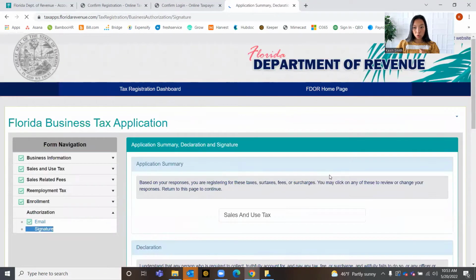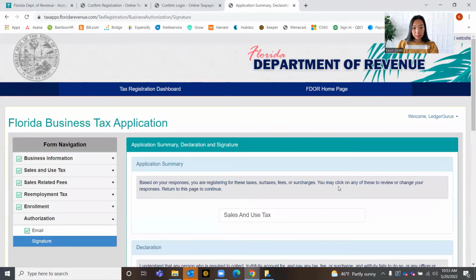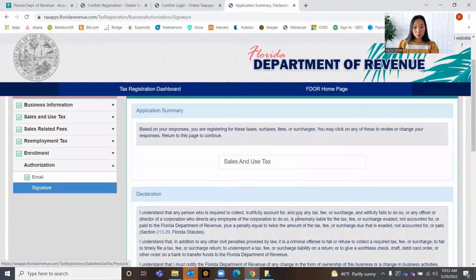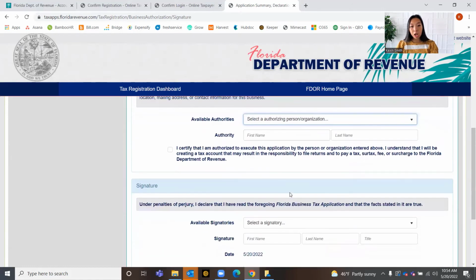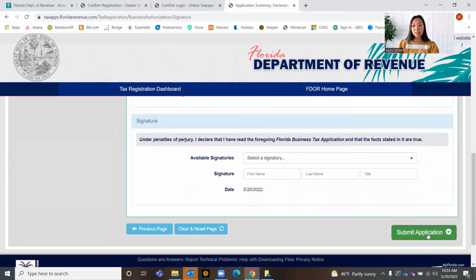Let me just show you that page really quick. They'll tell you, okay, you are registering for sales and use tax. And this is where you have to declare that you are giving all the correct information to the best of your knowledge. And you will notify the Department of Revenue of any changes that contradict the information you already provided on here. So just a lot of signatures, and then you click on Submit Application. Okay, so that was it for Florida.